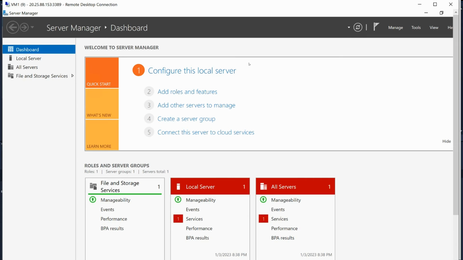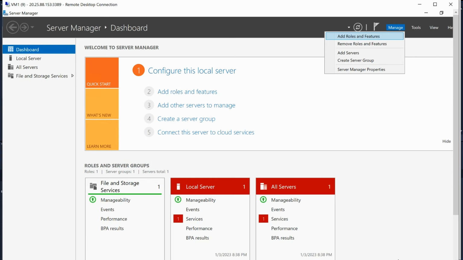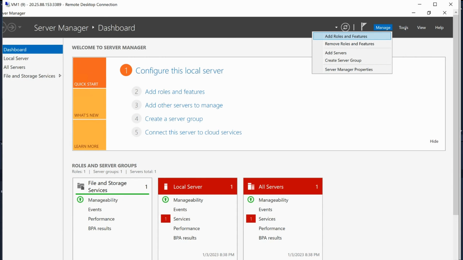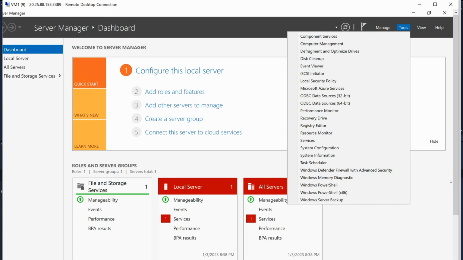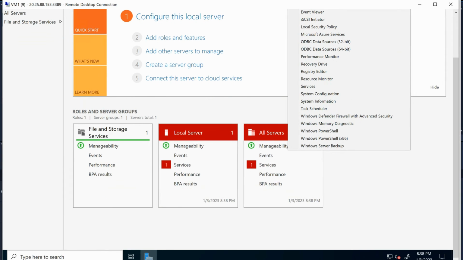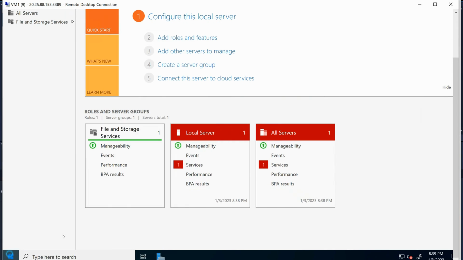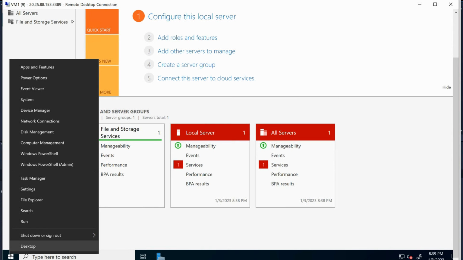Okay, as you can see, the virtual machine is booted up and I can add roles and features just like I would on an on-premise server. I have all the tools and stuff that I would normally have. Down here is the start and search and all of that. And so as you can see, it's very easy to set up a Windows Server 2022 virtual machine in Azure.